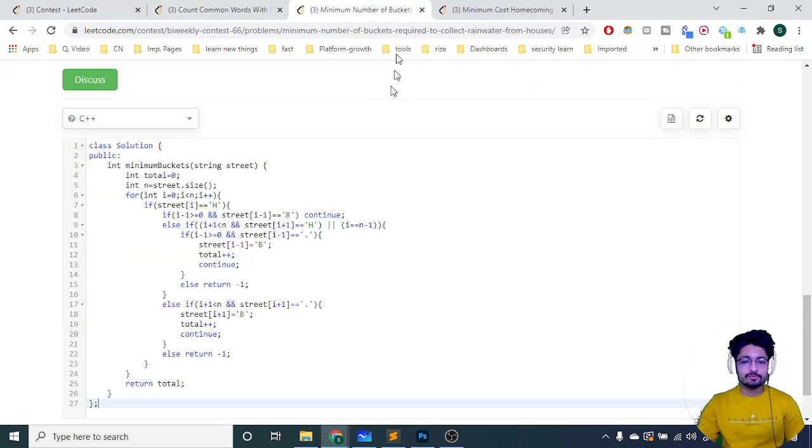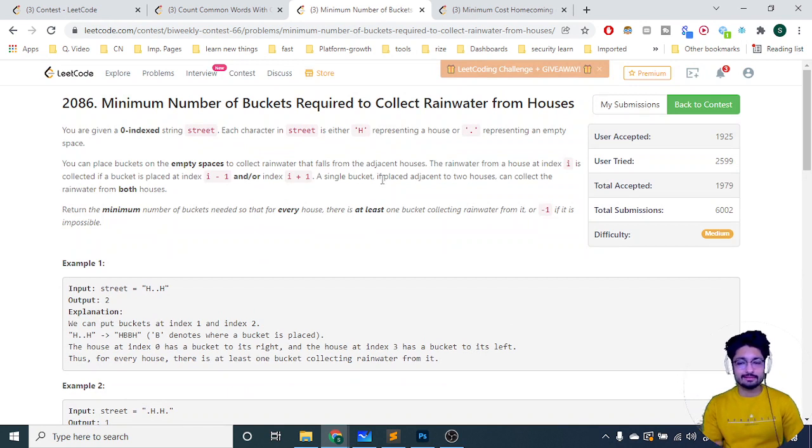Okay, so let us move down to the second problem. The second problem goes like this, that you have to find out the minimum number of buckets required to collect rainwater from houses. So I'll directly move down to the problem part. You can read down the whole thing, but it states that you are given a string of 'H' and dot characters.